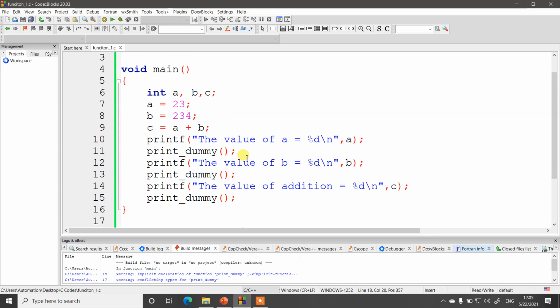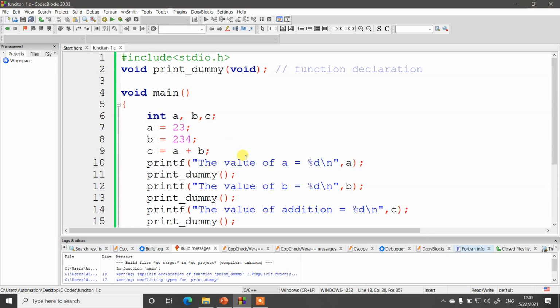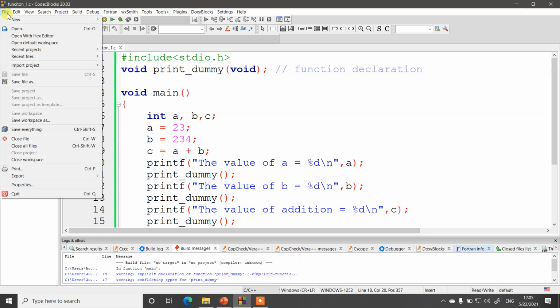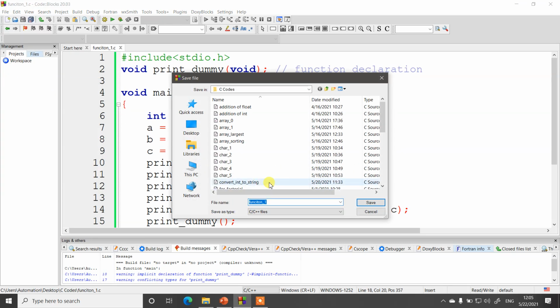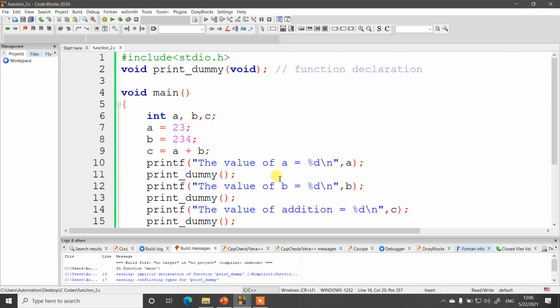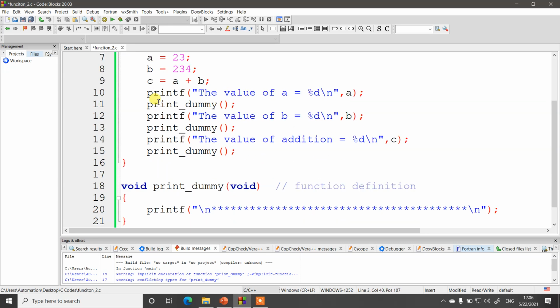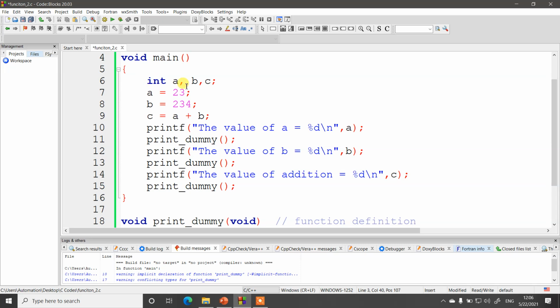Now that we have seen the function declaration and definition, I will save the same program as function underscore 2. This time I'm going to create a function to print the square of a number. For the square of a number, I'll just take two integers, a and b.